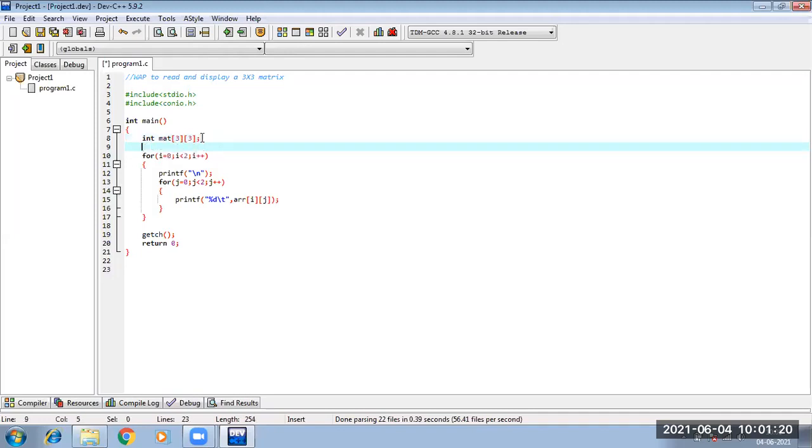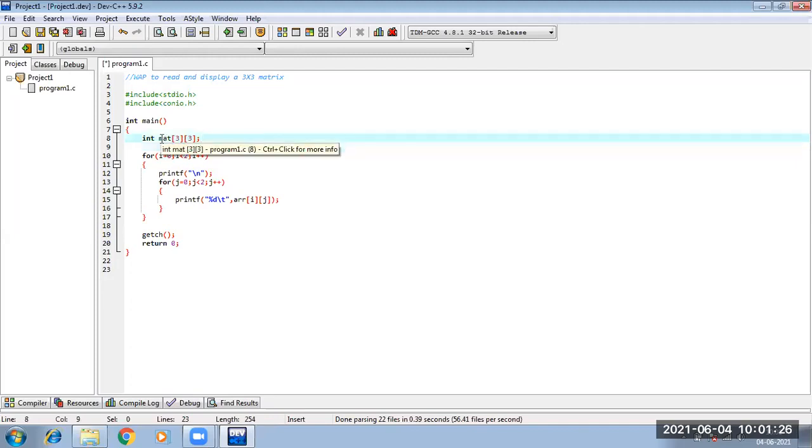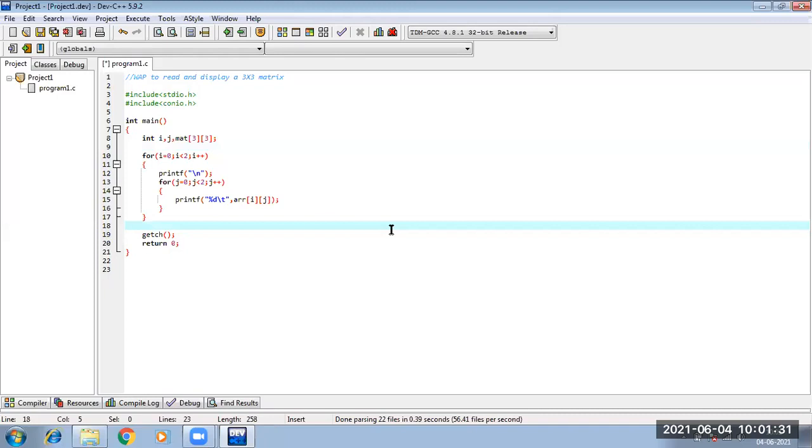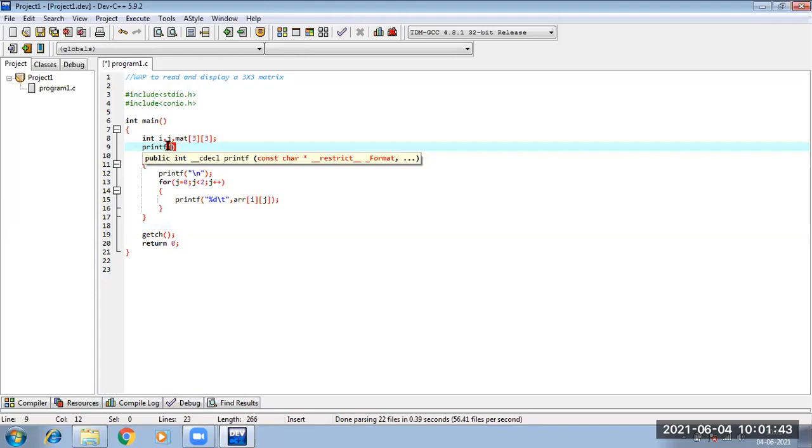Next, I will be using I and J, two subscripts I will have to declare also. Fine. Next, there will be one printf statement which will ask me to enter the elements. So I will go on entering and entering, and at the last it will show me all the elements entered in the form of a 3 by 3 matrix. Fine. So I will just write, enter the elements you wish to enter.